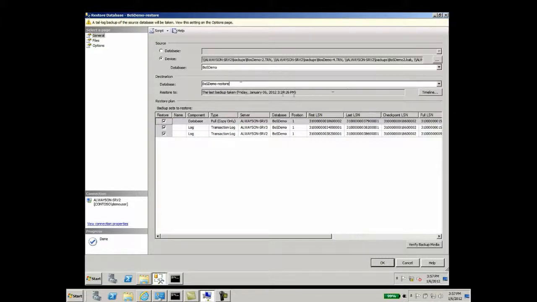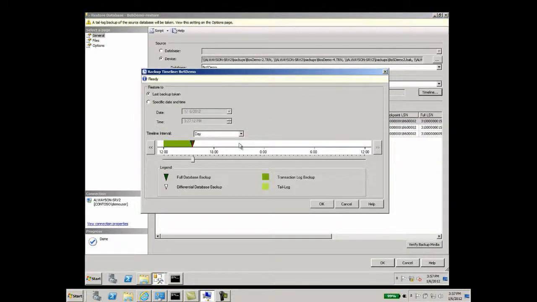By default, it picks that you want to restore to the most recent possible time, which is usually the most frequent time that someone chooses to do a restore. But with the Recovery Advisor, this is going to show you graphically the entire span of time into which you can do a restore. So you can restore the last backup taken or to a specific date and time. All you have to do is either type in the specific date and time that you want to do the restore to, or simply move the slider back and forth.